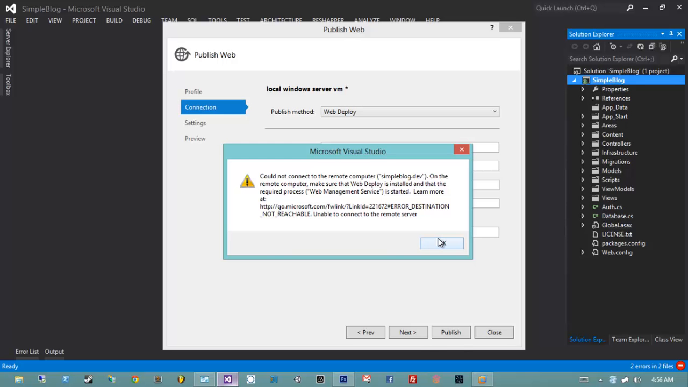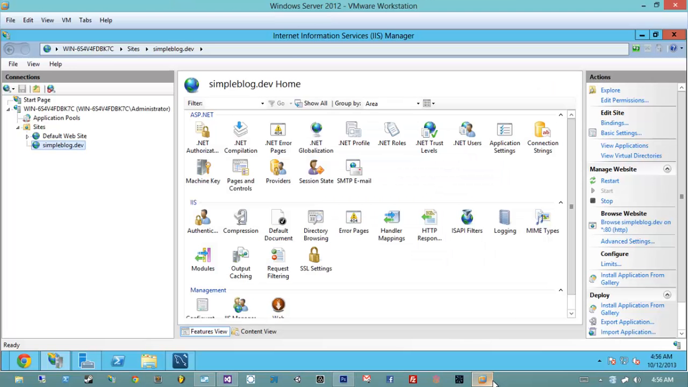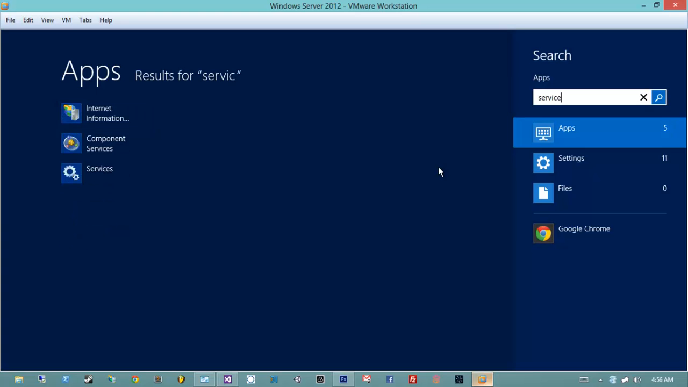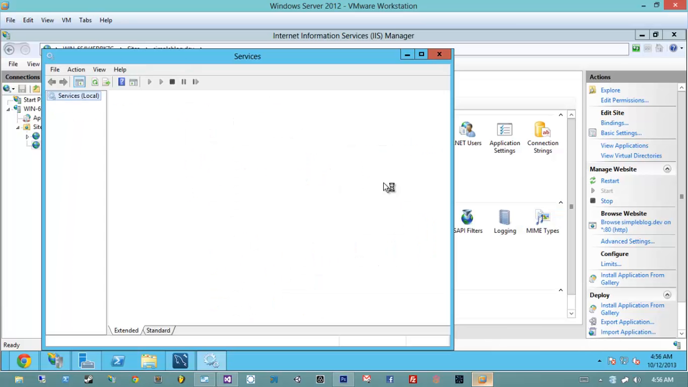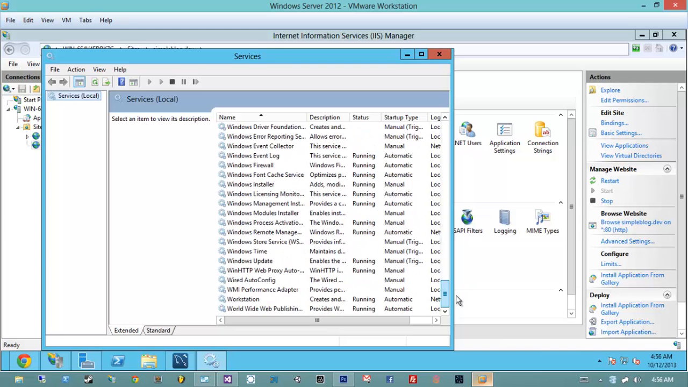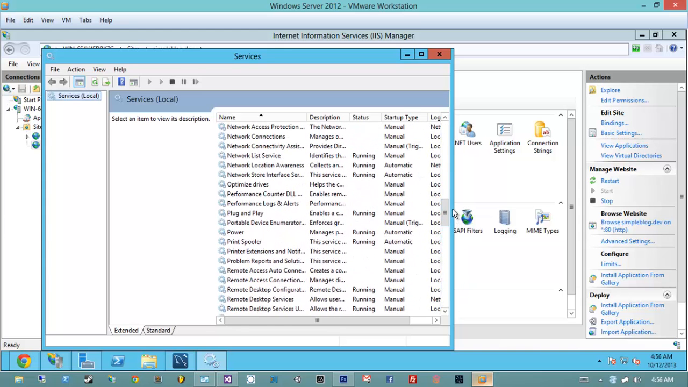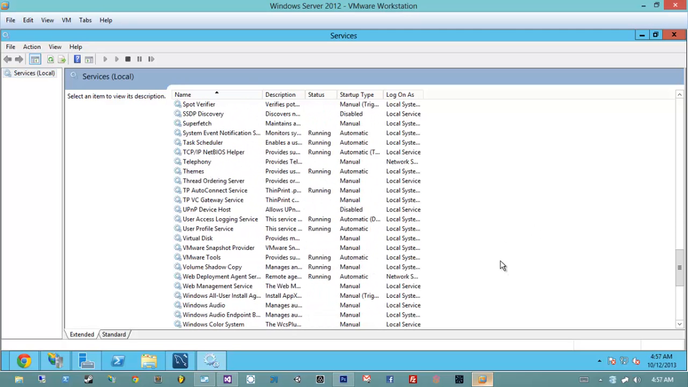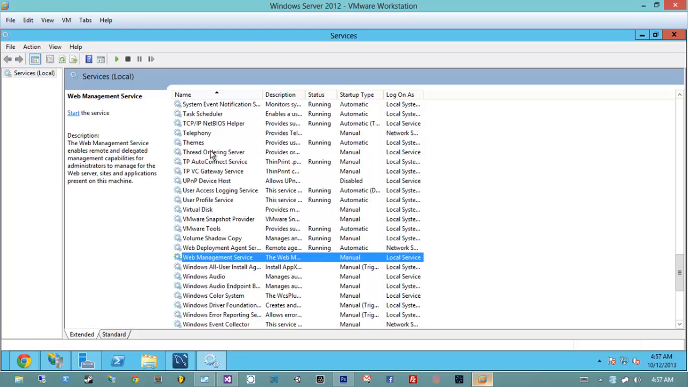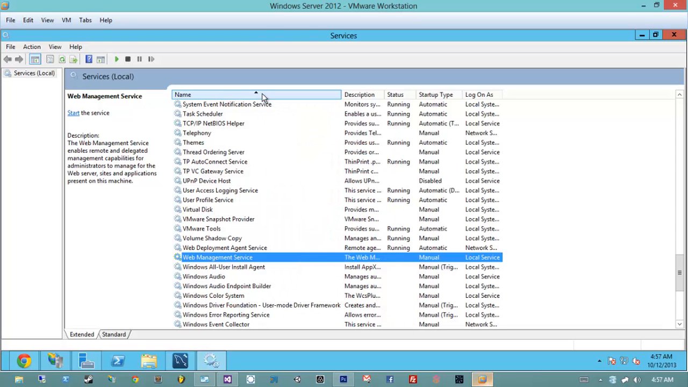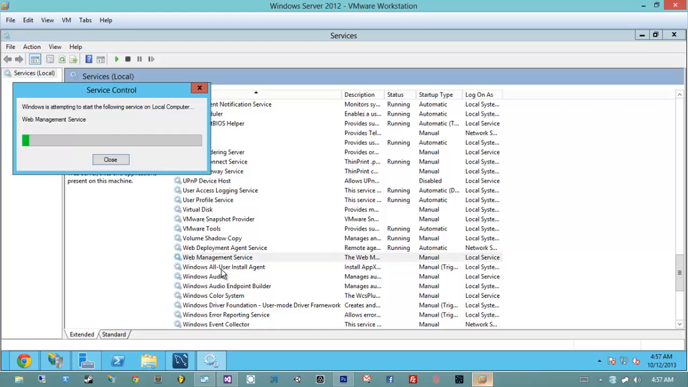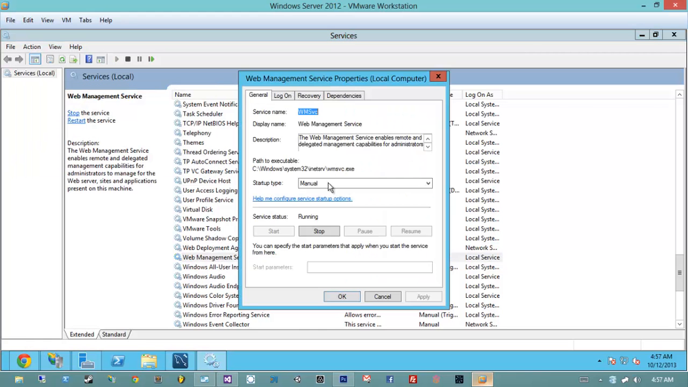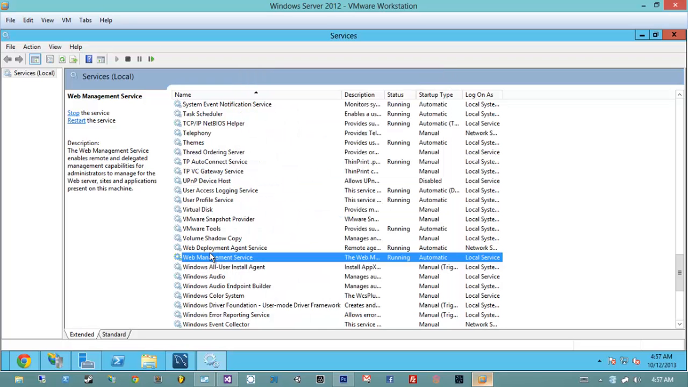The most common reason why you will receive this error is if I go into my virtual machine and open up my services, we need to make sure that our management services are installed and running. Web management services enables remote dedicated blah blah blah. This is what we need to start running. Since this wasn't running, we will have issues. Not only am I going to start it, I'm going to go to Properties and set its startup type to Automatic so that it's always started.